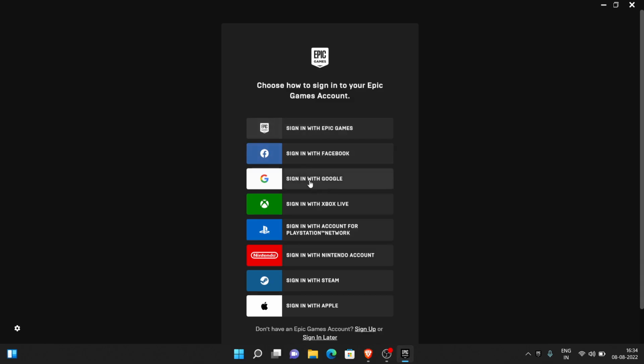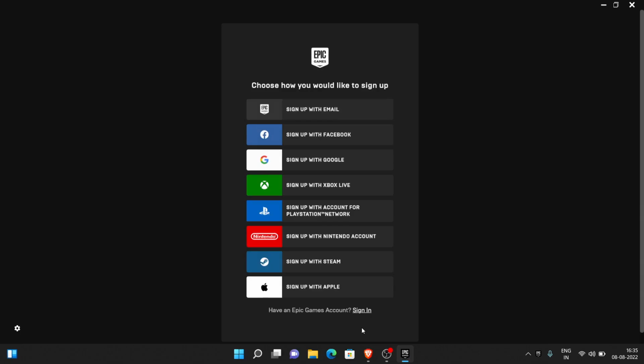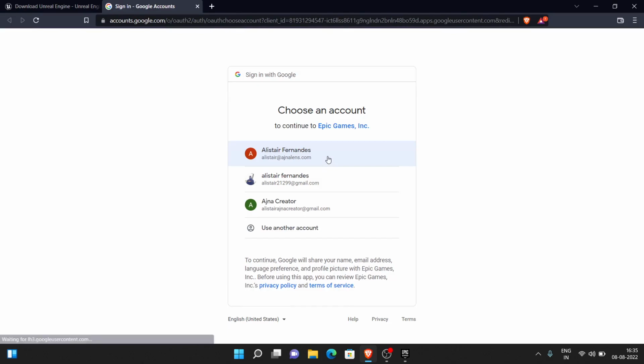So what we'll do here is we will click on sign up. Once we click on sign up, we'll be shown the various sign up options. So accordingly, you can choose however you want to sign up. But for me, I would prefer to sign up with Google. Once that is done, the browser would open to Epic Games website and Google's website, and then we can select which account we would like to sign in with.